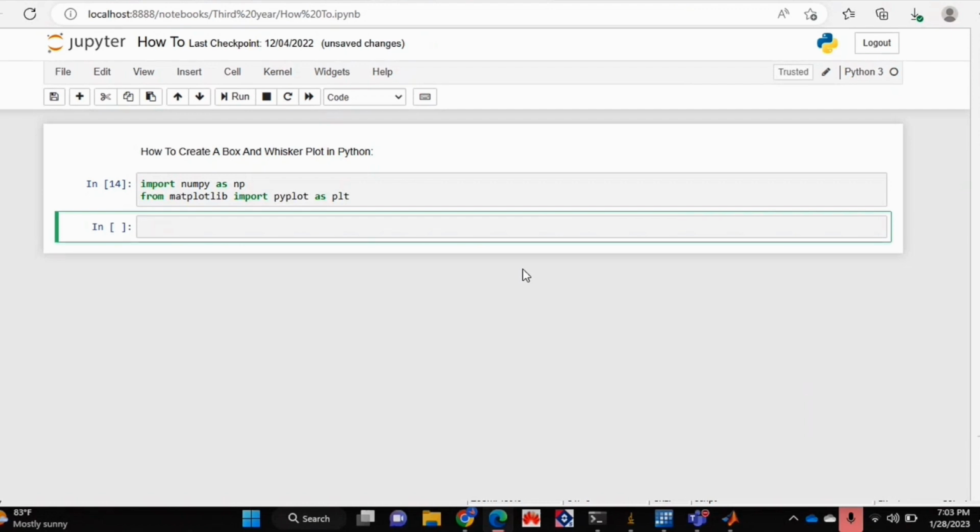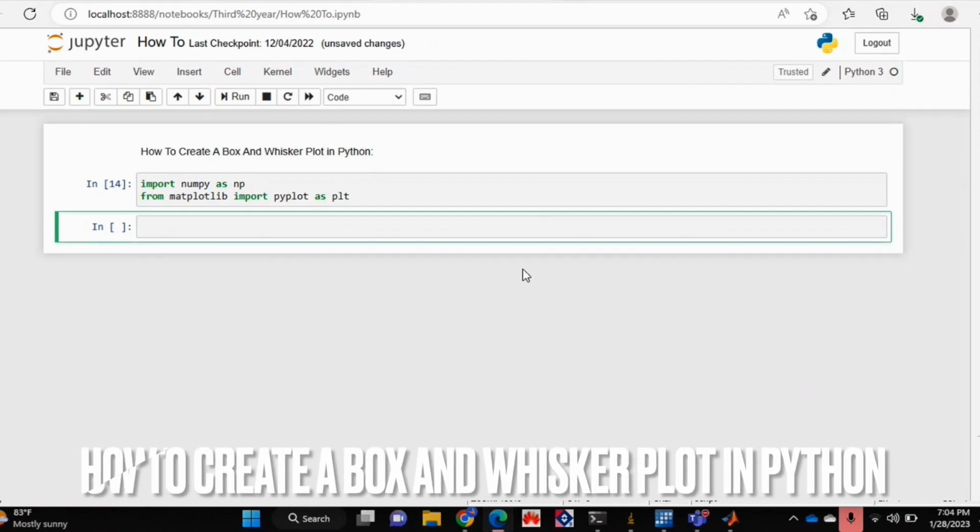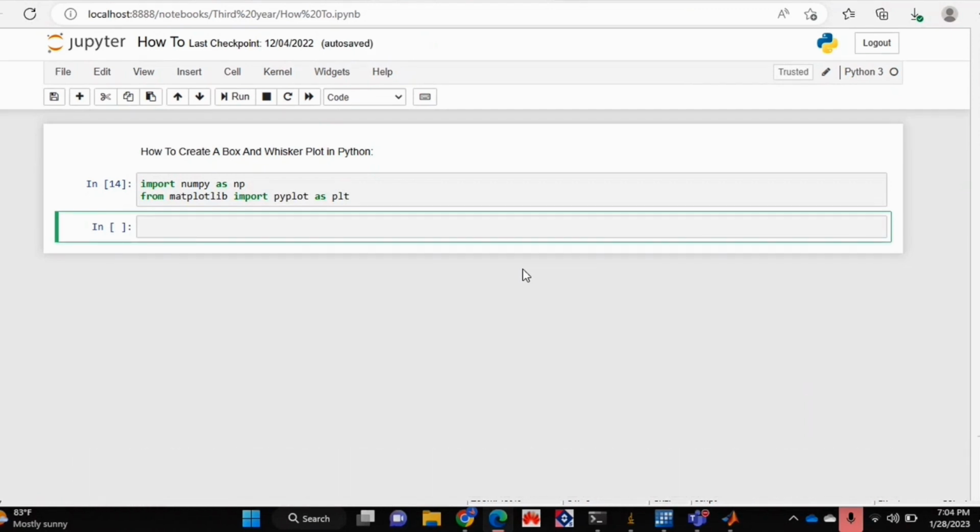Today I'm going to be showing you how to create a box and whisker plot in Python. Why would you want to know how to do this? Well, maybe you'd like to display certain statistical factors such as the median or the first quartile, etc. of your data using a box and whisker plot. So I'll be showing you how to create a box and whisker plot in Python today.